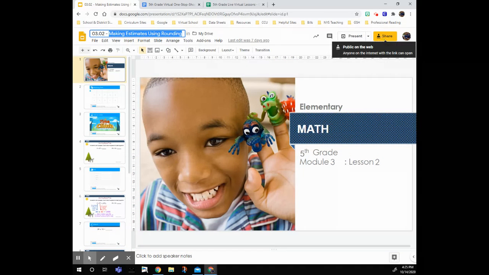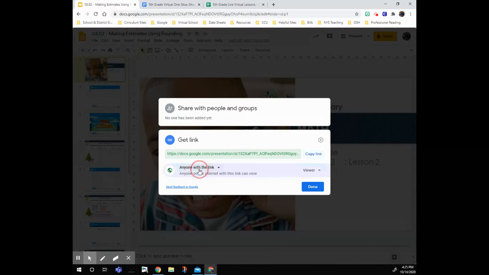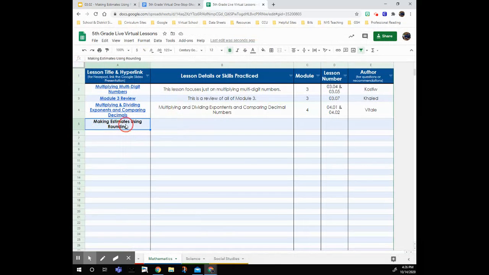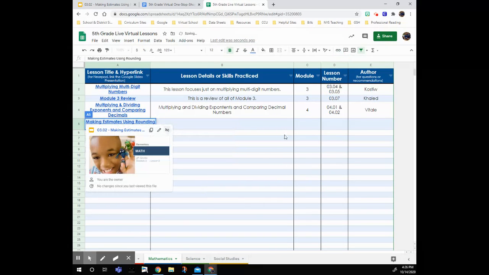To do that, I just go back to my Google slide, click share. I'm going to make sure that this is shared with anyone who has the link, just so we don't have any problems. Copy the link, go over here. I'm going to re-click that box. I'm going to click this little paper clip looking thingy, and I'm just going to paste in my link. Now it's hyperlinked, so anybody that comes to this document will be able to get to that lesson.